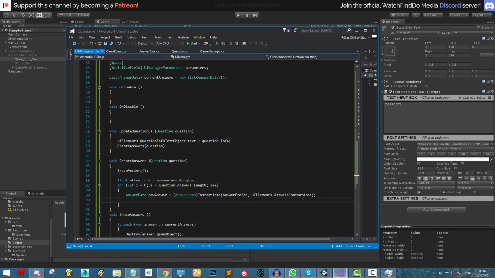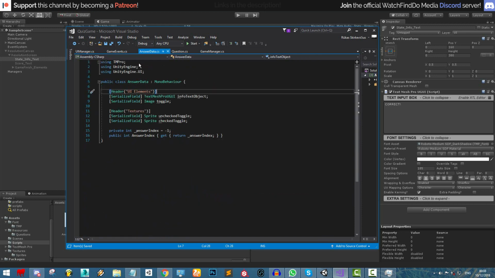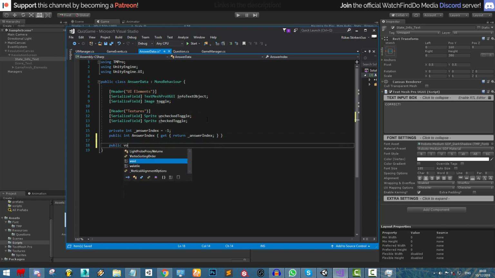So the first thing we want is to update the data inside of our answer data. So what we need to do is, first of all, go back to our answer data class, and create a brand new method, and this is going to be a public void, and this public void is going to be called update data.